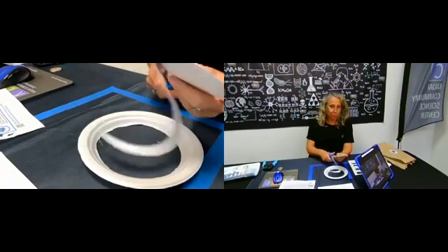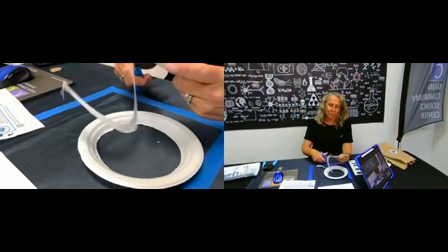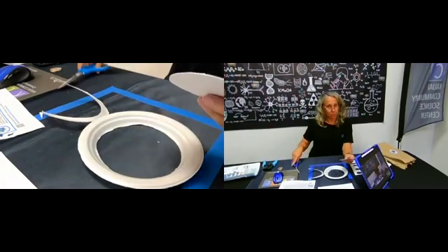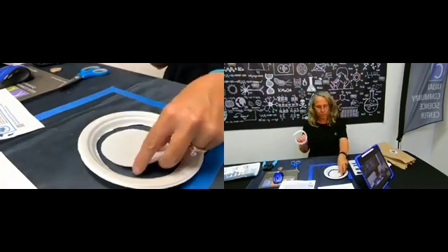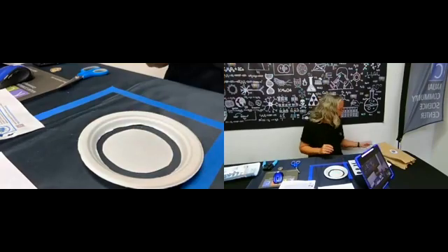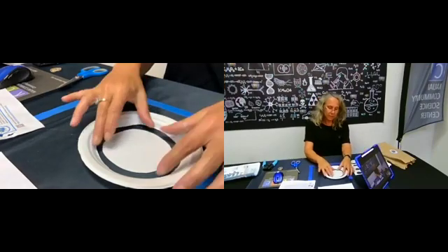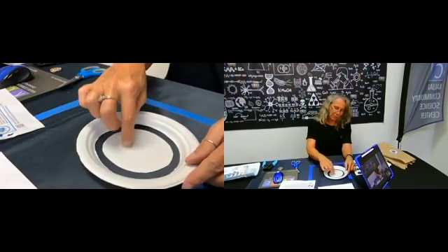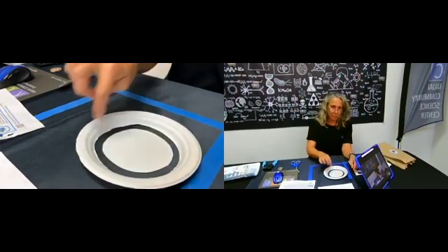And it doesn't have to be a perfect circle. Remember, it's not a perfect circle because as the moon orbits around the earth, we get that bulge we talked about. So there we go. So now we have that circle in the middle of our plate with a little bit of space.